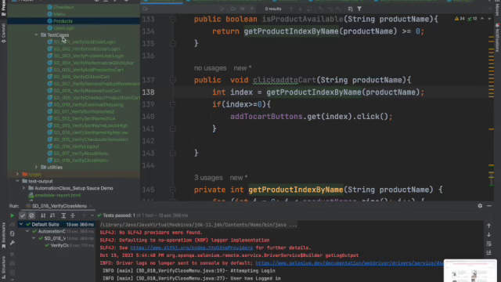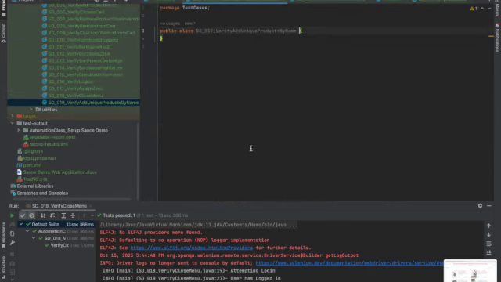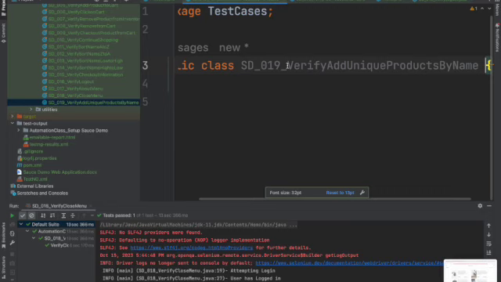So how then do we execute this multiple product thing, or adding a unique product? I will say SD 019, verify add unique products by name. Okay, so we have this.